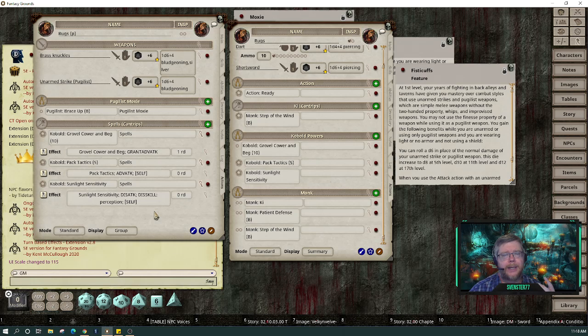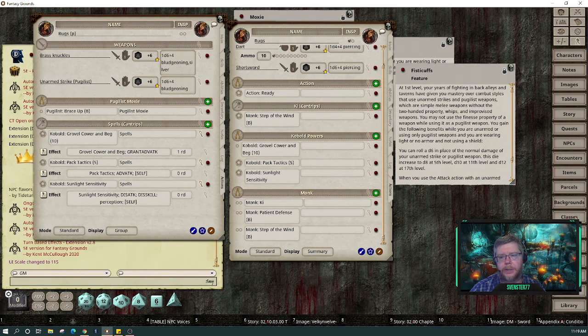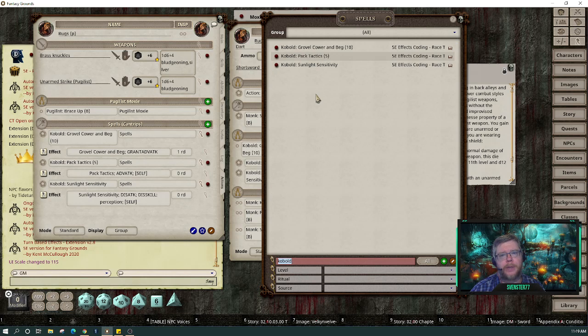Now, a lot of this has already been coded. I use Rob2E's stuff. Let me show you what I'm talking about. Open up my library to show you all the modules I'm using. See? So this is race traits, probably the effects coding race traits. What this does is it makes them spells, so it's in the spell list. You can just type kobold. Boom, and I have it.